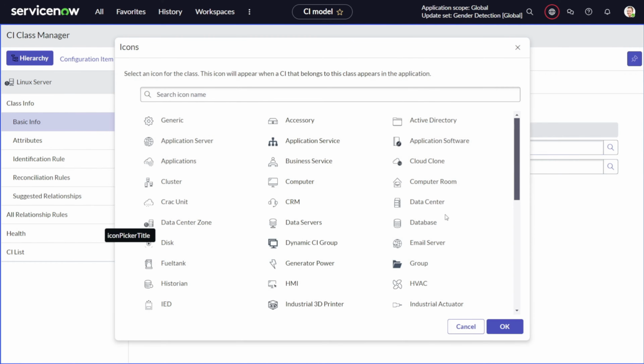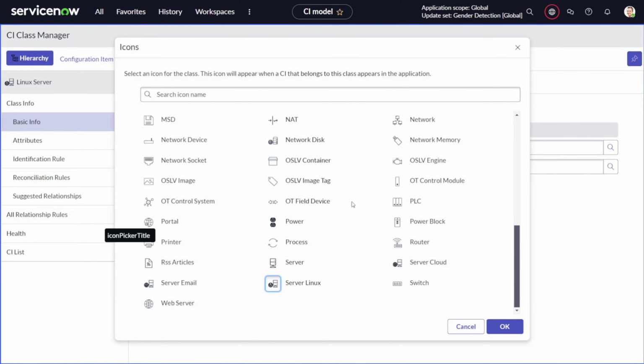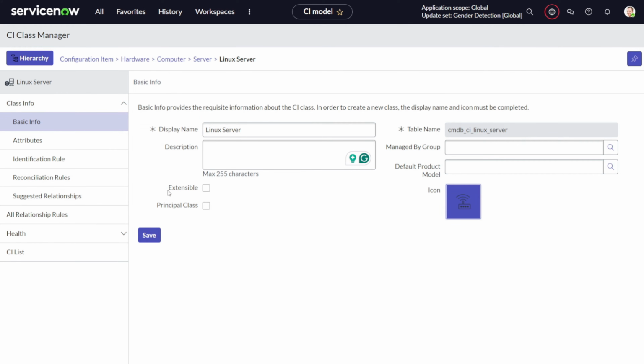You can add icons also. There are tons of icons over here, right? You can select any icon over here, for example, router, and so on and so forth. Then there is extensible. If we click this checkbox, that means this particular class can be a parent to other classes, so it can have child classes.